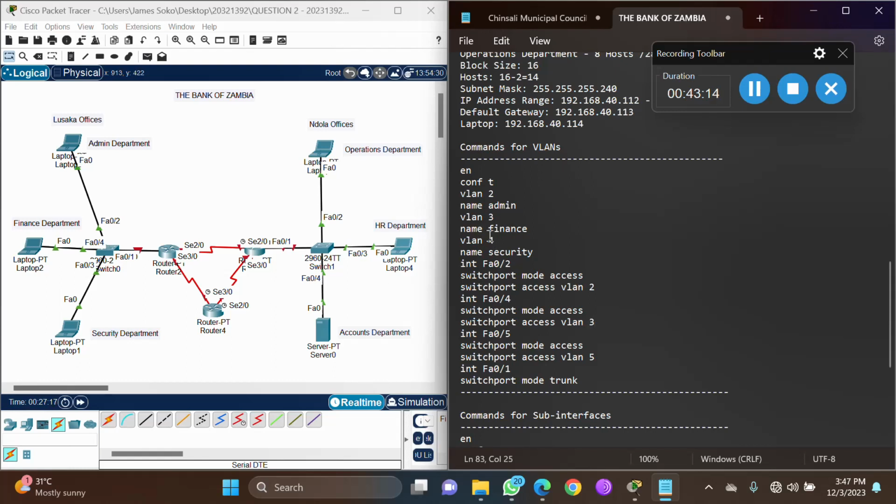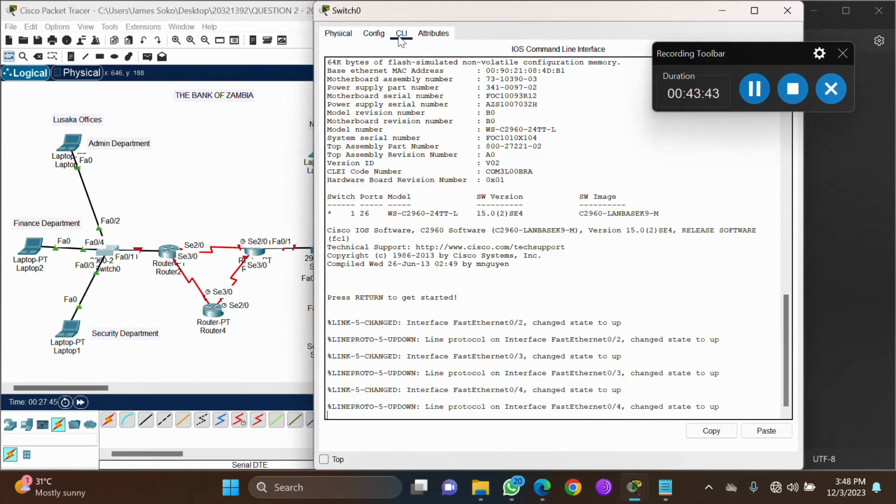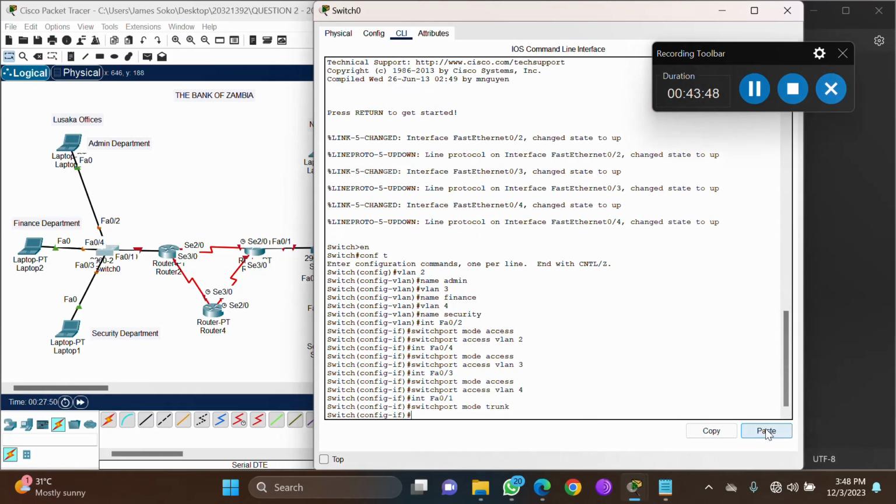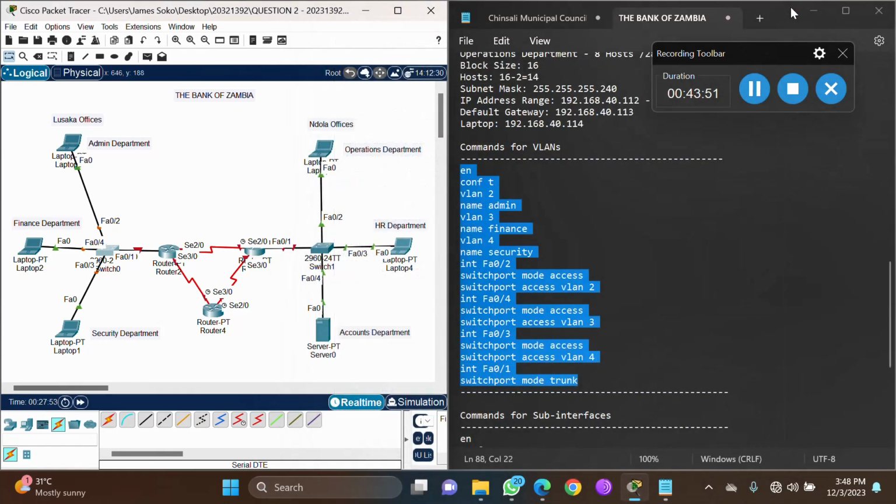Then we have VLAN 4, which is security, this is at /3, so here it has to be /3 to access VLAN 4, which is security. Then this interface is just correct for the trunk, so I'll leave it like that. Then copy these commands, paste them into our switch. Here I won't say much because it's just a repetition of what we did in the first question. So if you want, you can just skip that.